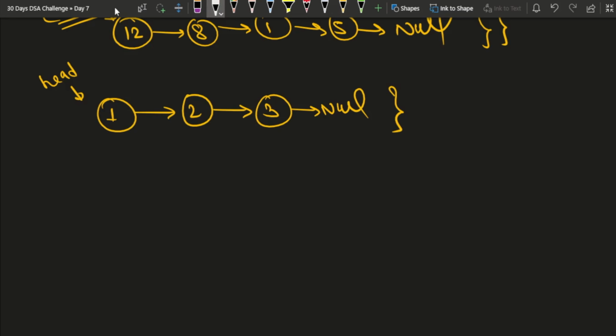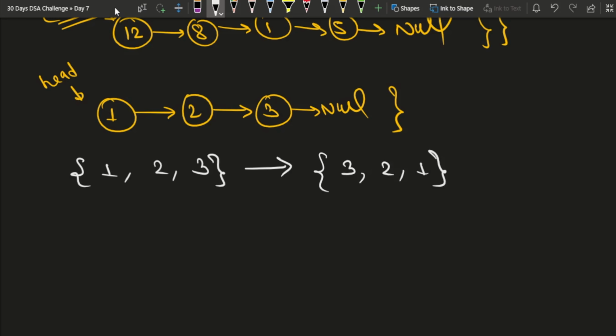Now instead of thinking about reversing a linked list, let's think: if we had been given an array, and the question says to return the reversed array, then how would we have solved this problem? So let's say we have an array which looks like this: 1, 2, and 3, and we want to return the reversed array. So our reversed array would look like this: 3, 2, and 1, right? So this is in terms of an array.